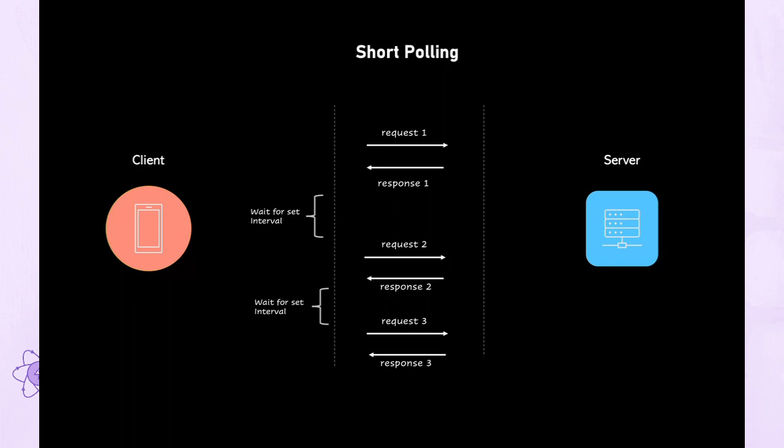Short polling is an Ajax-based call which calls itself at a fixed time interval. On the left-hand side is the client and on the right-hand side is the server. If the client has to communicate with the server, it will send a plain request, and the server responds in two ways. If the data is available, it automatically responds back and closes the connection.